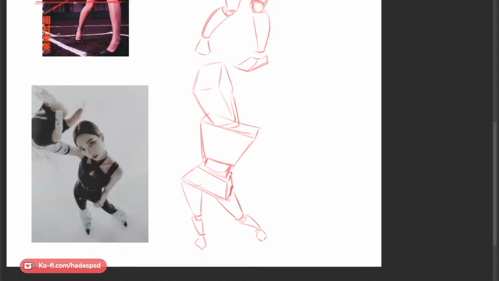Yeah, I think it's alright. I think you could be more foreshortened because it feels so foreshortened in the reference. But not bad.